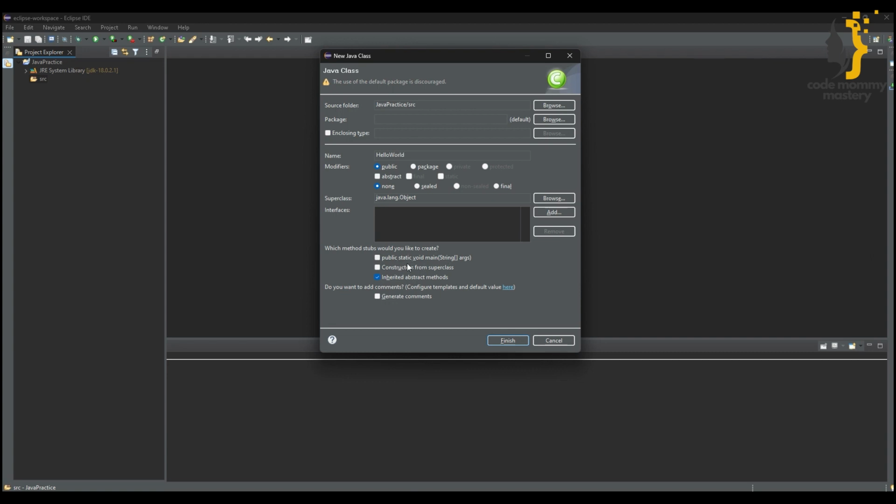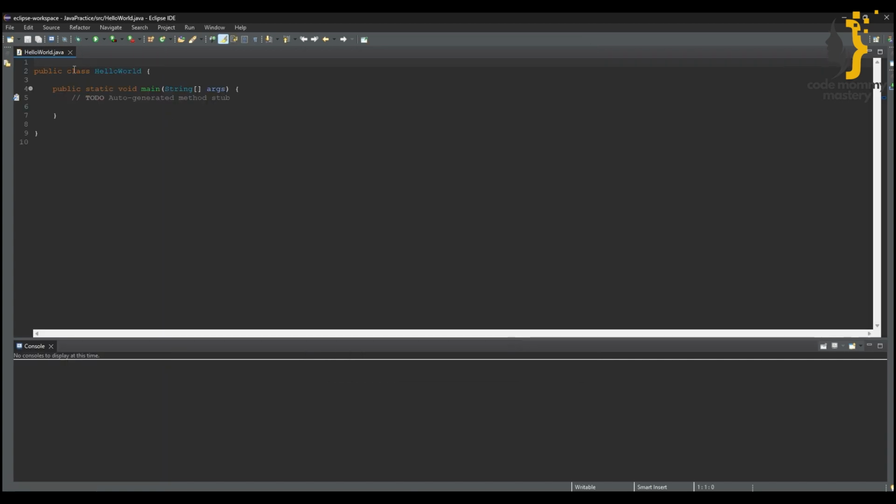Then make sure the main method checkbox is selected so that our main method is automatically created. We see the main method was created here. You can delete this line. Now, if we want our code to be executable, we need to write it between these brackets. We can write our statement wherever we want between these two brackets.